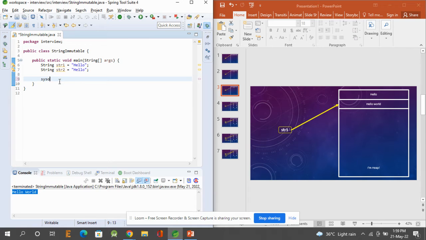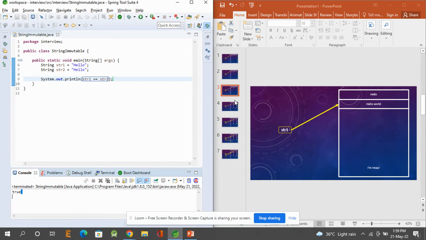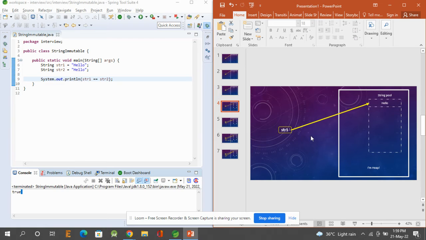Now if I print whether the str1 reference is equal to str2, I will be getting true. So what is actually happening in the background? Inside the heap we have a setup called the string constant pool. Let us see the purpose of it. When I declare str1, it creates a new memory location with the value, and it points there.